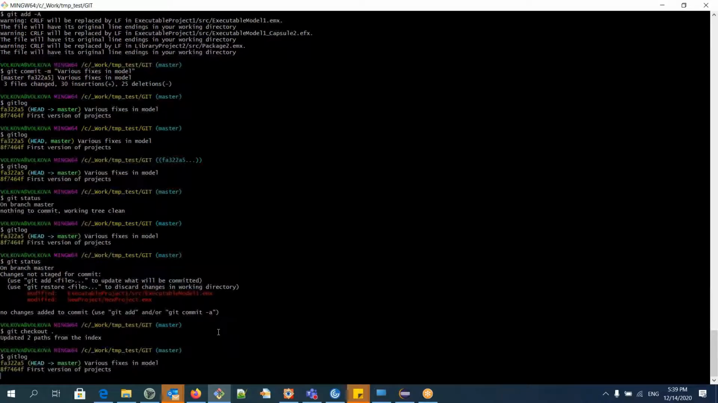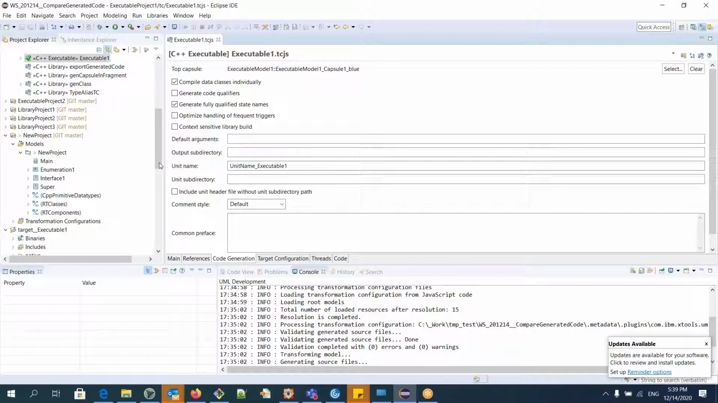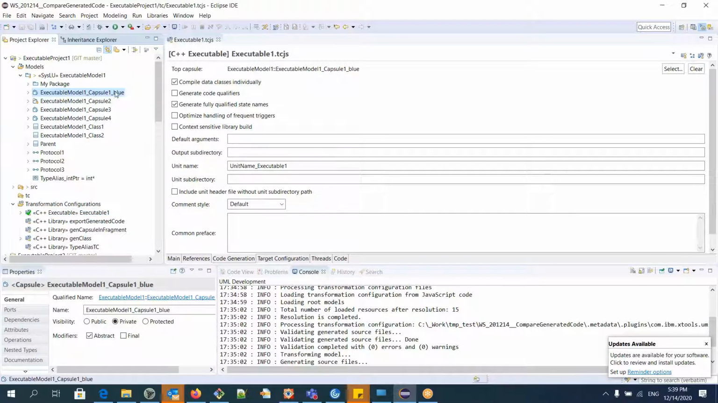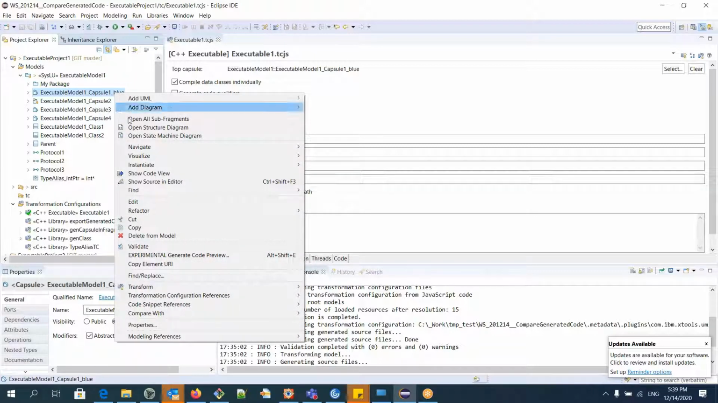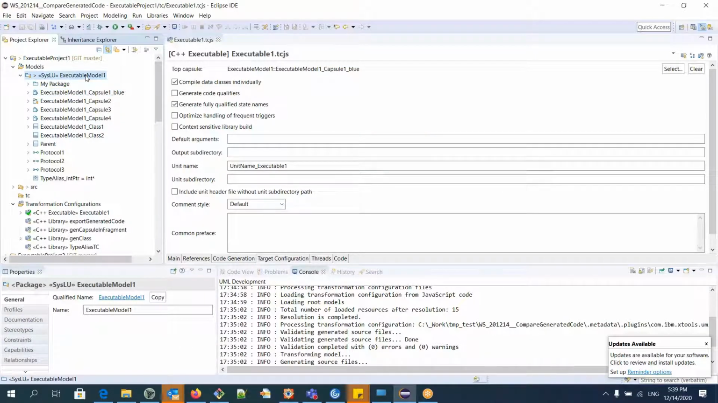And I have a simple local Git with just 2 commits to show you how we can compare versions from different commits. So I go back, and comparing Git, you can compare different Git revisions for this individual model element if you are troubleshooting this capsule run blue. And now I think what we can do is first we can navigate to resource root.